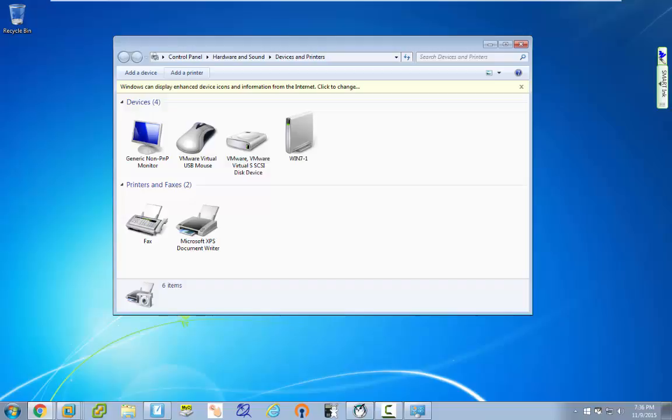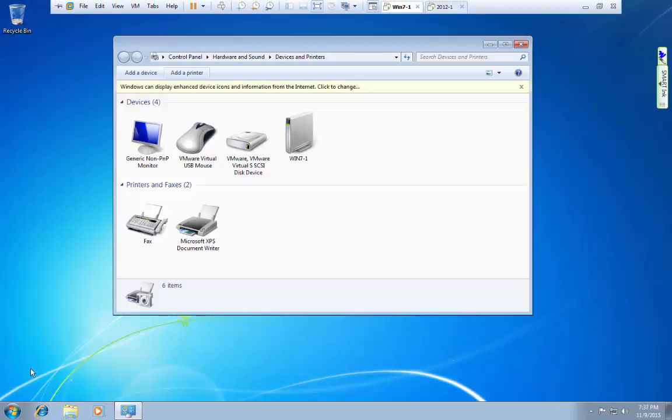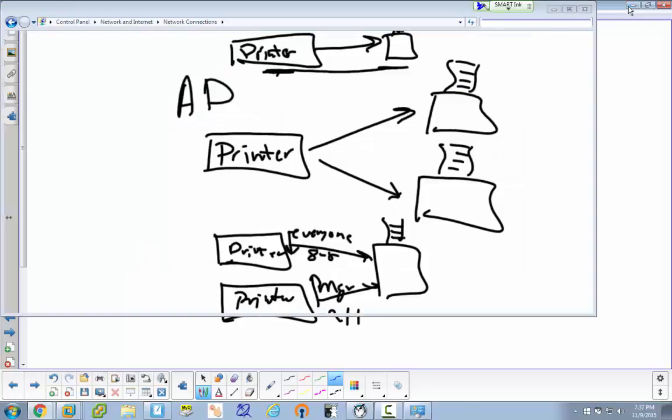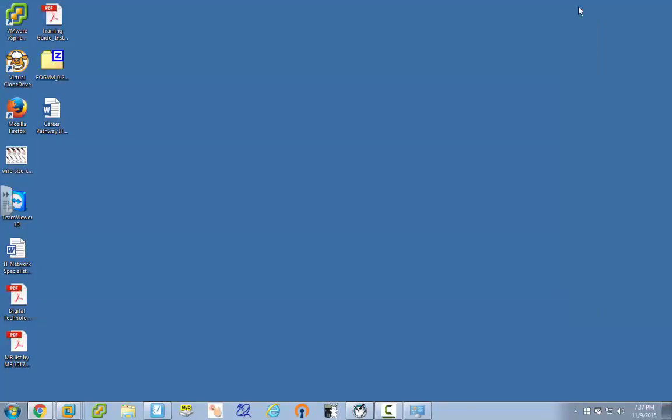Okay, any other questions about printers? So we're going to review the final. I'm going to minimize this. I don't need to shut it down, I suppose. The final exam.